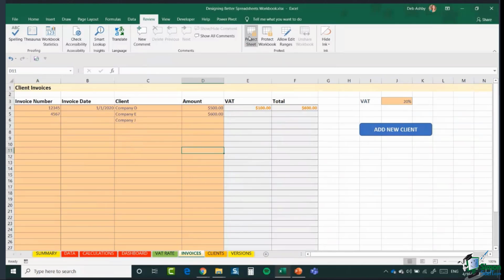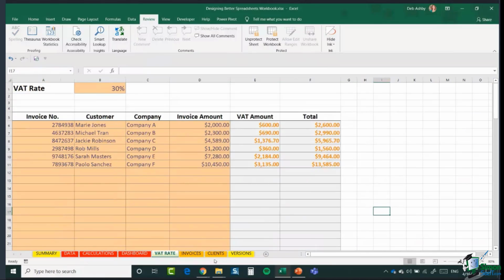Yeah, so it depends if you're protecting the sheet or protecting the entire workbook. Whatever sheet you're clicked on, so invoices here, if I do protect sheet, it's just going to protect the invoices sheet. It's not going to affect VAT or any of the others. But if I wanted to protect every single sheet in my workbook, I would do protect workbook. Does that answer your question?